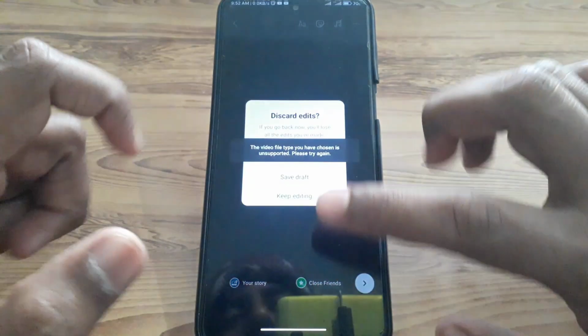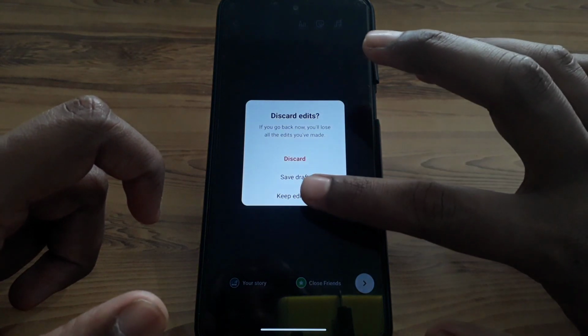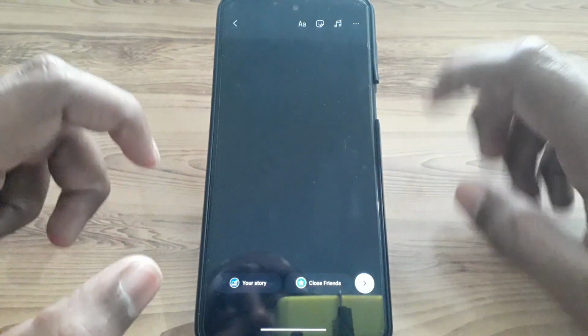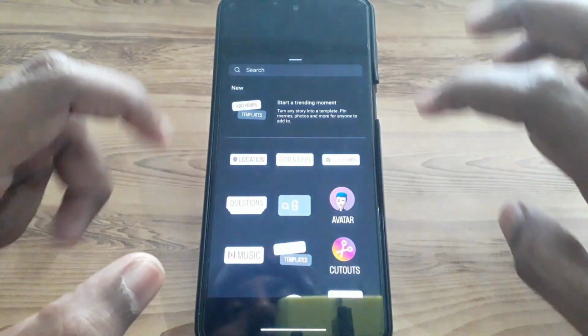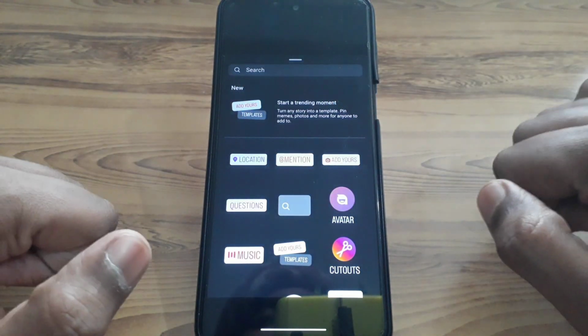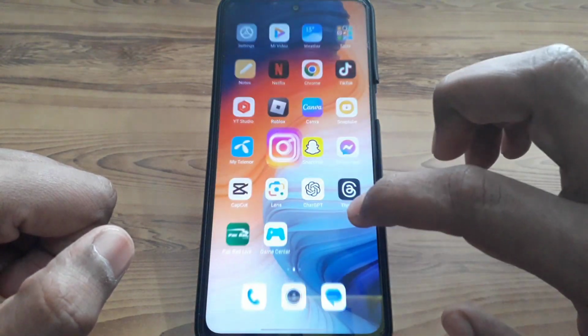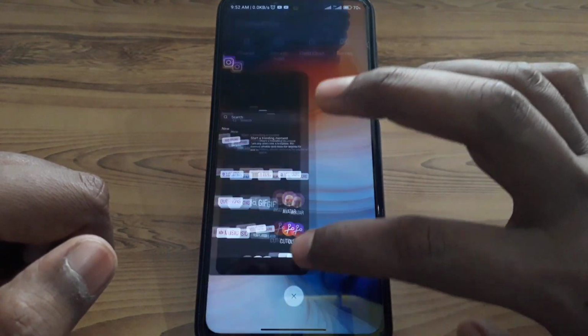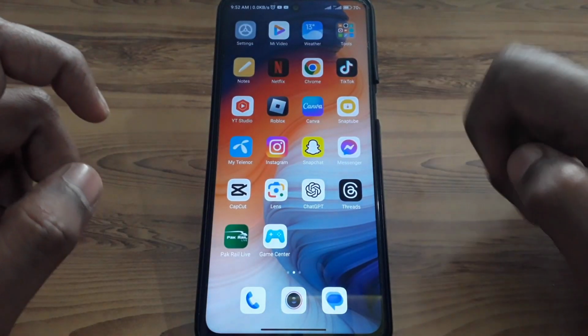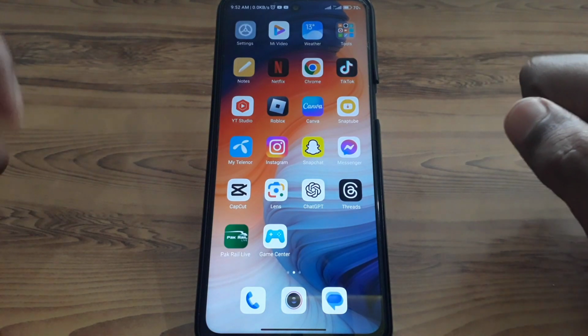So how can you check that? You have to simply upload a video on Instagram. After that you have to simply click on that sticker, and in this way you can get that feature. And if you still don't get that feature, then you have to simply report this to the Instagram team so that they can help you in a better way.